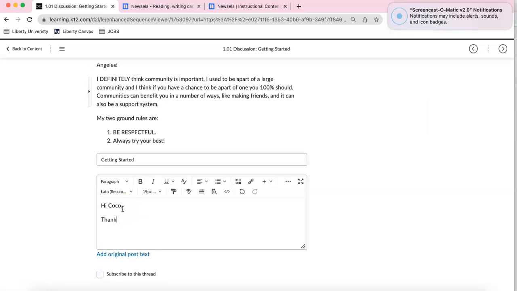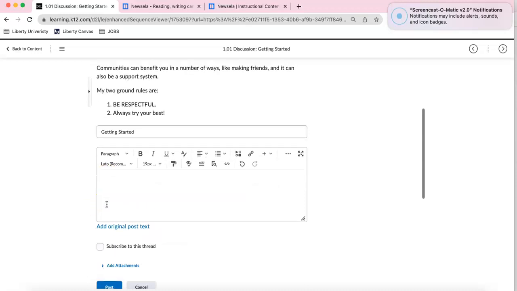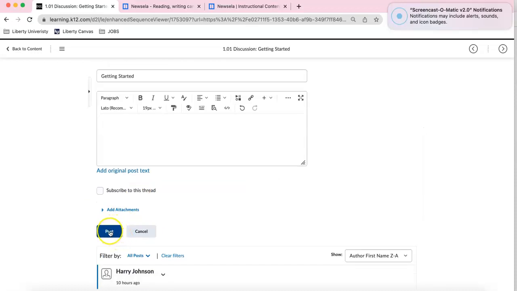Remember, your replies should be at least 3 sentences in length. Make sure you ask questions, make connections, and reply to your peers' posts. Once I'm done with my reply, I can go ahead and click this blue button and post.